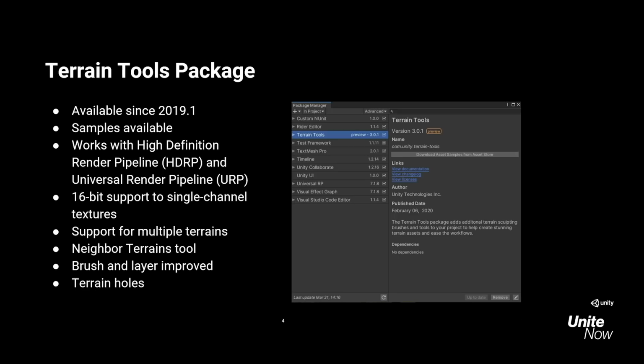So terrain tools have been working since 19.1. That means if you're using 19.1 and forward, you can pretty much download and start creating. We also have some nice samples available that you can download directly from our Asset Store. They come with some brushes, some textures and layers, and some other cool assets that can get you started. These terrain tools also work with the High Definition Render Pipeline and the Universal Render Pipeline.